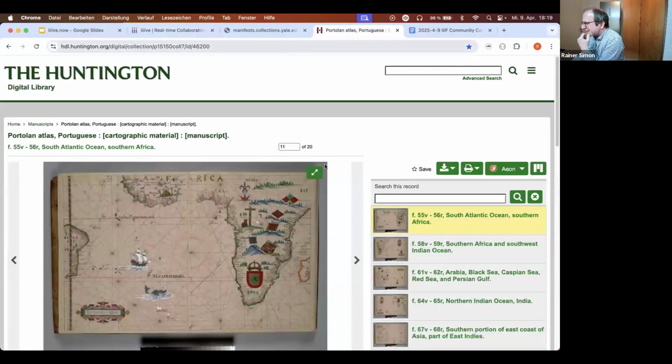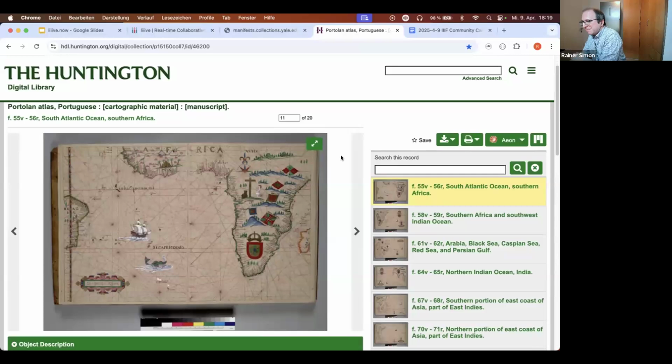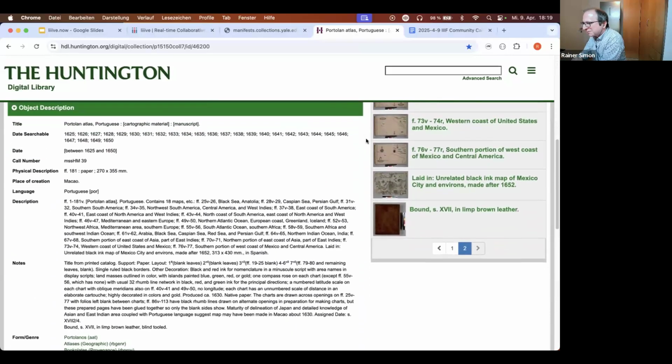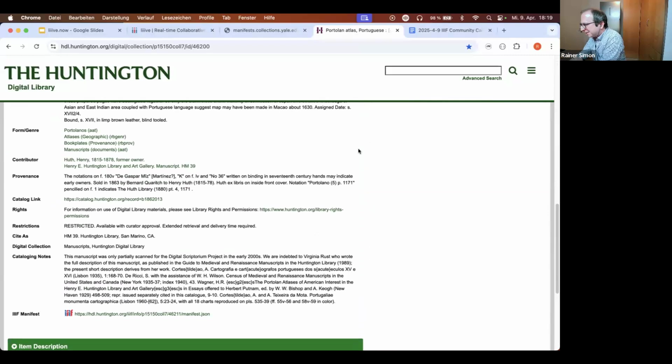I also have another image that I wanted to share actually. Just to say, I'm a big map fan. I love maps, and also for annotation, they are great because there's so much detail. There are many place names that you might want to annotate or transcribe. So I think maps are really a prime use case for annotation. And this has really brought me into the whole IIIF annotation world to begin with. So I also brought one of these examples from the Huntington library.